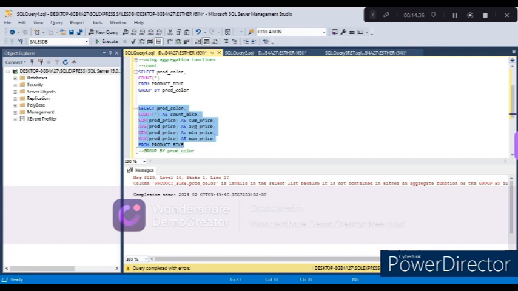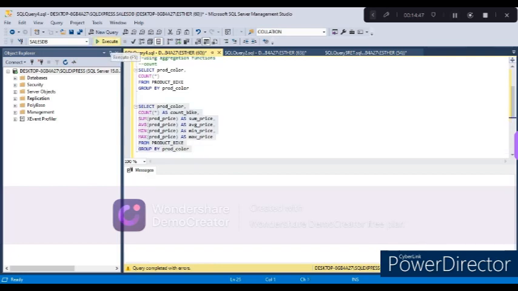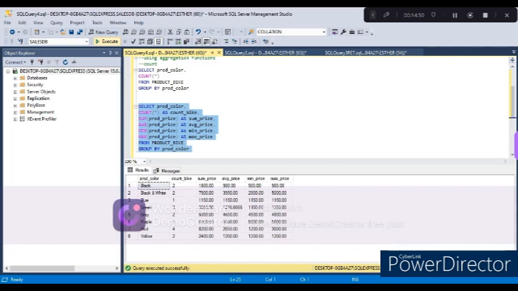So let's go back to normal, and see our results once again. If we execute that, you can see we are back to our normal state. So don't underestimate the power of the group by in the aggregation in SQL.